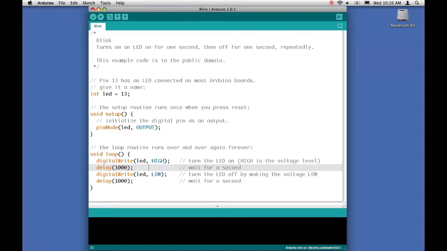So the value that you supply to the delay function is in milliseconds. There's 1,000 milliseconds in a second, so we want to make it wait for a second. So we say delay and then 1,000. Make sure that when you're calling these functions that you include the brackets, and then at the end of a line a semicolon. That just lets the Arduino environment know that you've finished with that particular line.